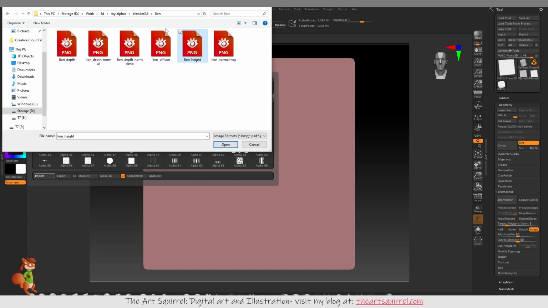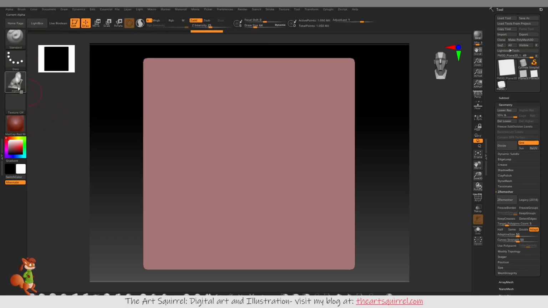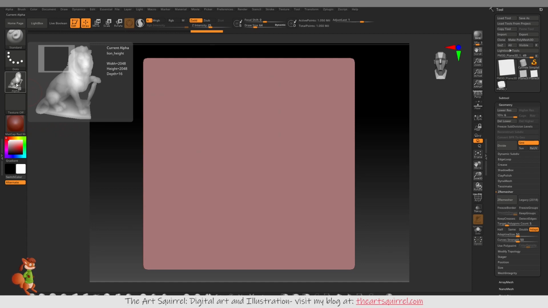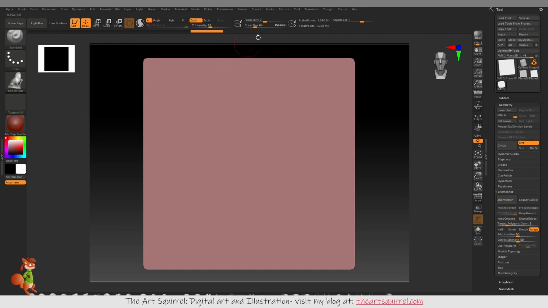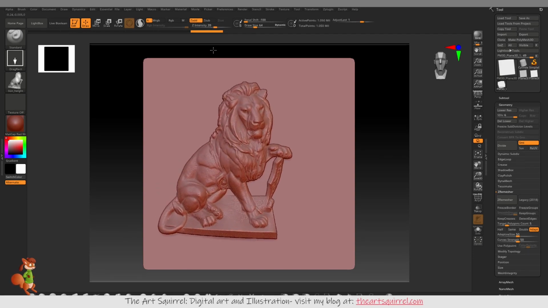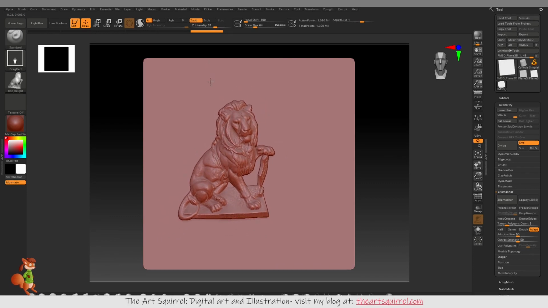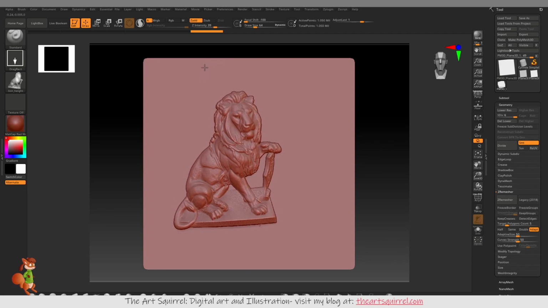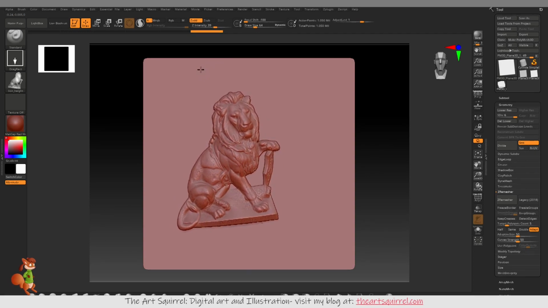So we need the height map image or the alpha. See, so now you can see the black background becomes transparent. So I'm going to set my focal shift down to -100. I'll just increase that a bit. Have it on drag rectangle. If I drag the line out, that's the result of the alpha.